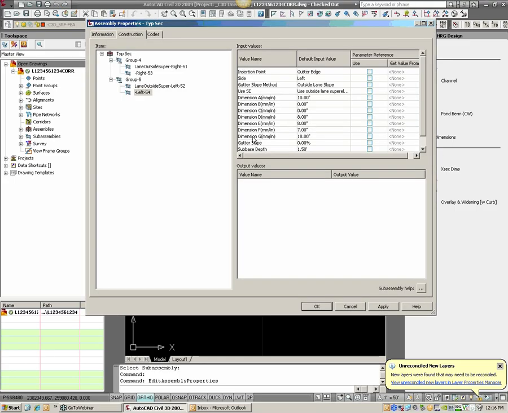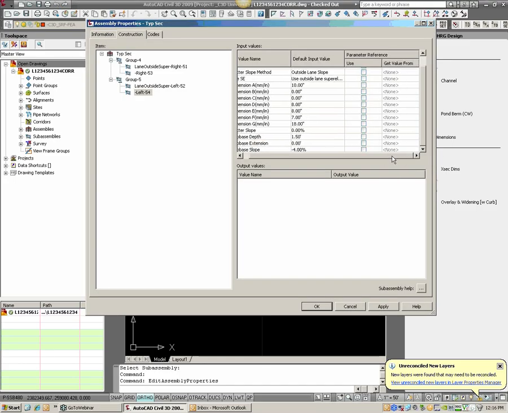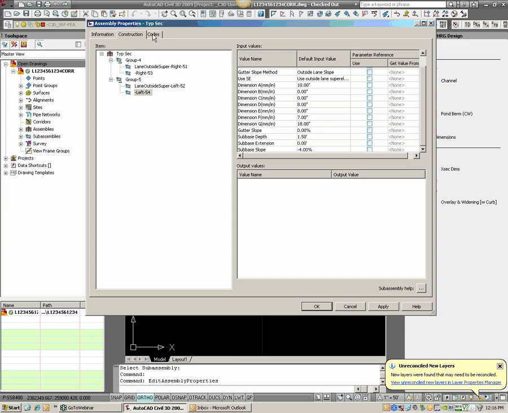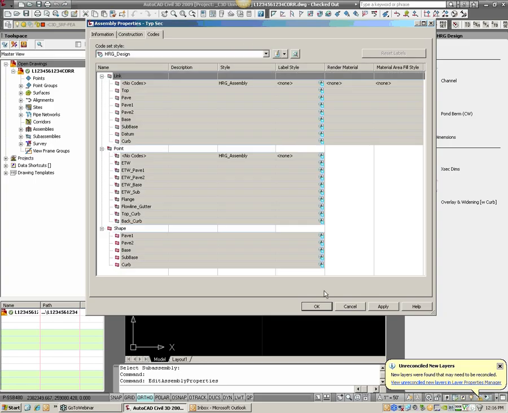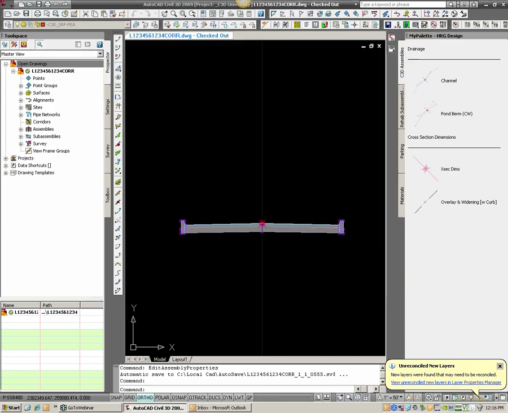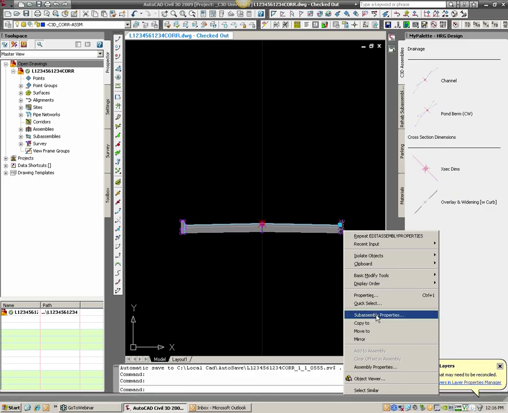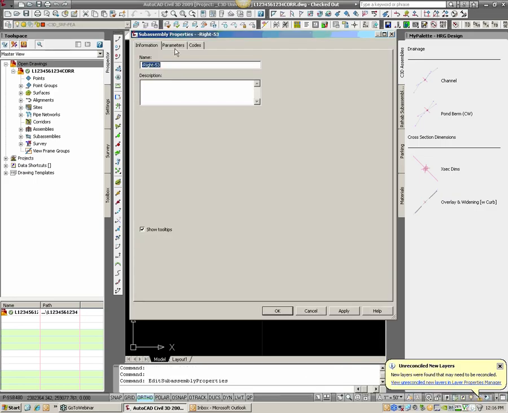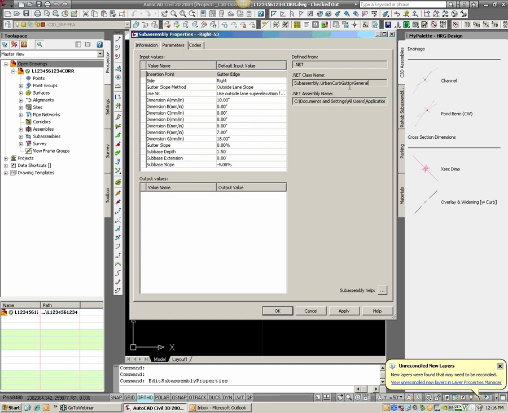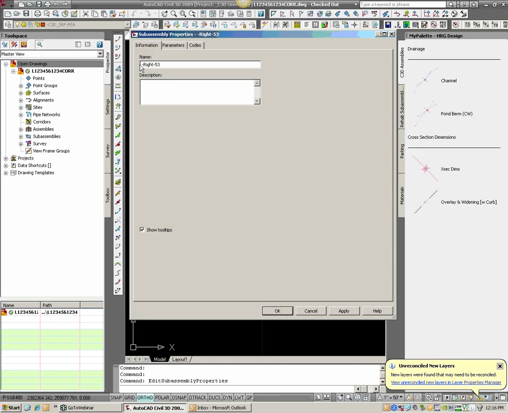To do that, I need to know their name. And the easiest way to know their name is to just hit OK out of this dialog, right-click on the subassembly itself, hit Subassembly Properties, go to Parameters, and then you can see here's the subassembly name. So I'm just going to highlight over that and copy it, go to the Information tab, and paste that in here.